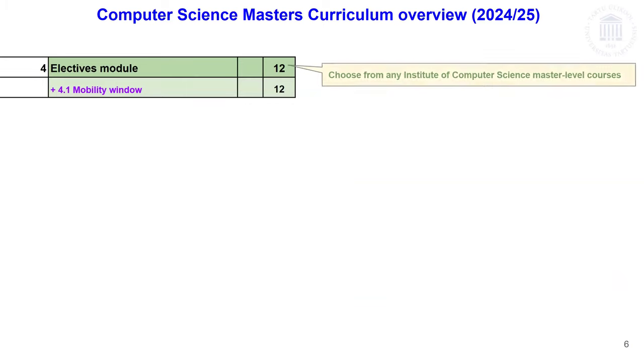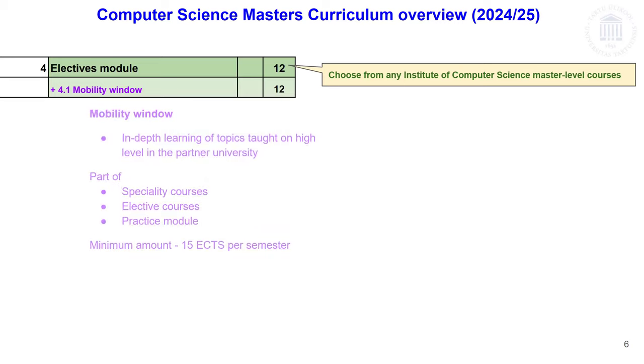Then in the electives module, you can choose any Institute of Computer Science course that is on master's level. And there are a lot of different specialization courses that are given by our institute. And also there is the possibility of doing some studies abroad through the mobility window, especially through some collaborative universities, different places you can go through the Erasmus Plus program, for example.